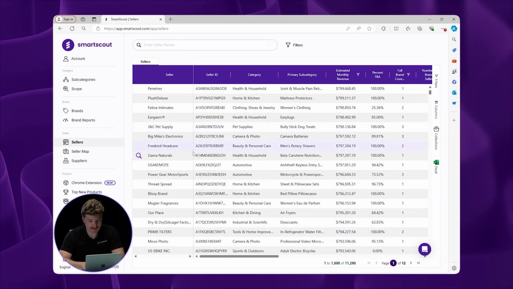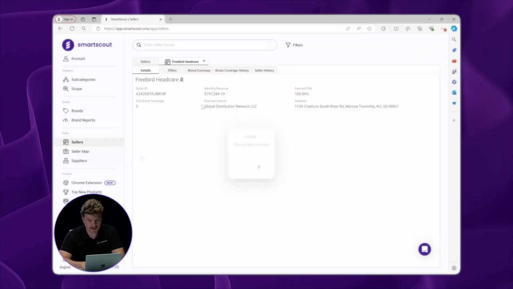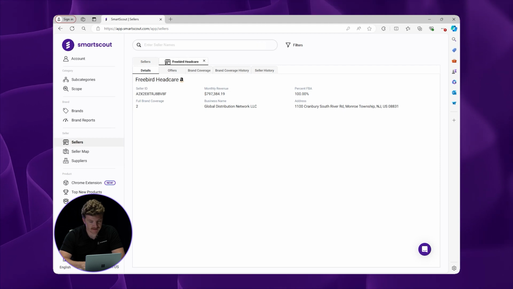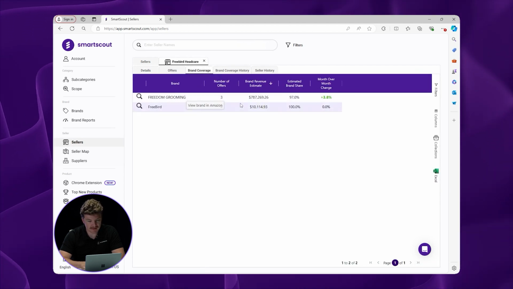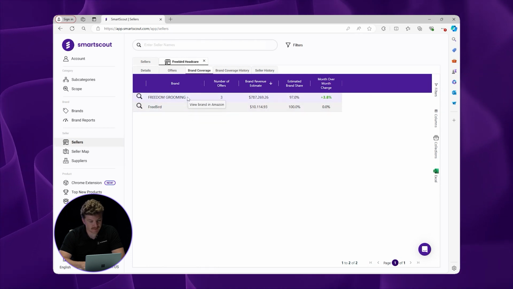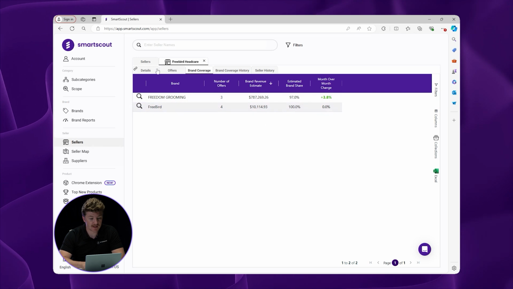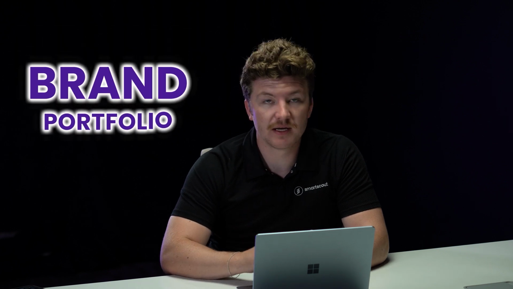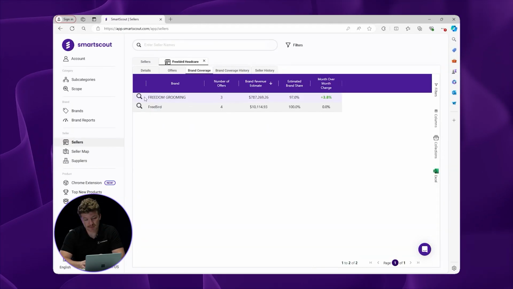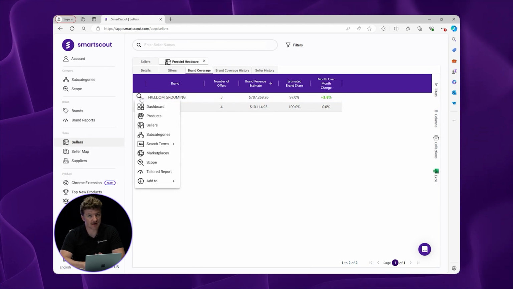Okay, now let's look at some of these different sellers. Freebird Headcare. Let's check these guys out. All right, this seller does just under $800,000. They're based in New Jersey, and we can come over here to the brand coverage, and it looks like, yep, Freedom Grooming and then Freebird, these are most likely both of their brands. So the company Freebird Headcare or Global Distribution Network, they probably are a brand portfolio that owns both of these, right? So if I were to prospect to Freebird Headcare, we can easily identify which brands they are.